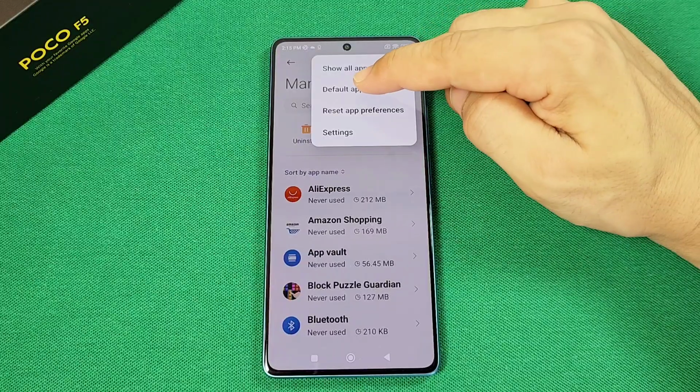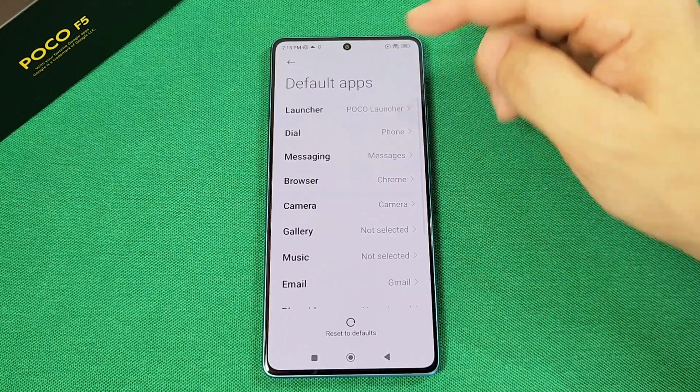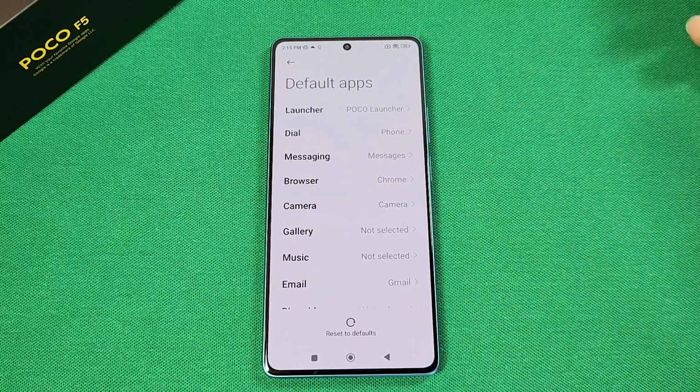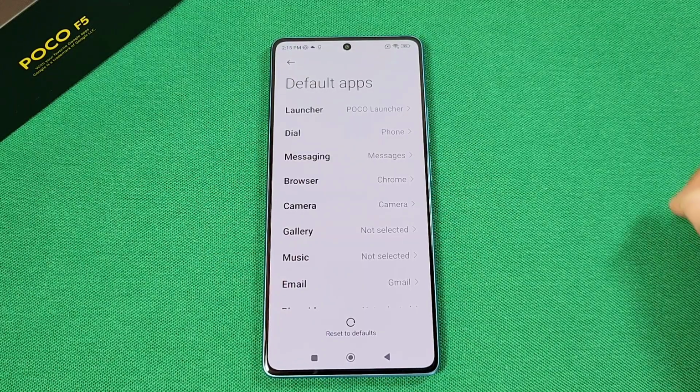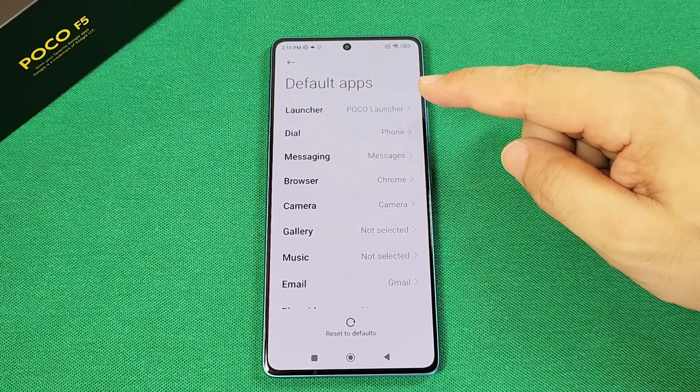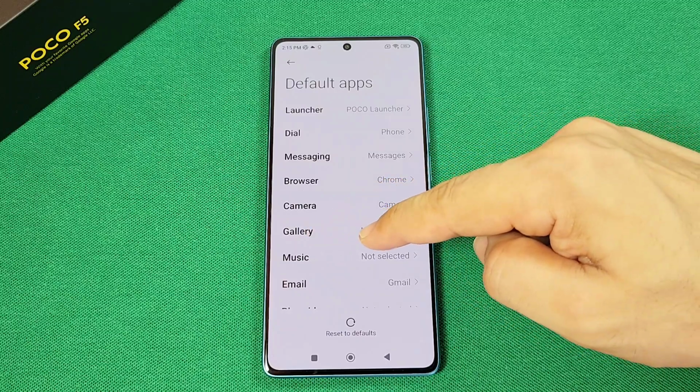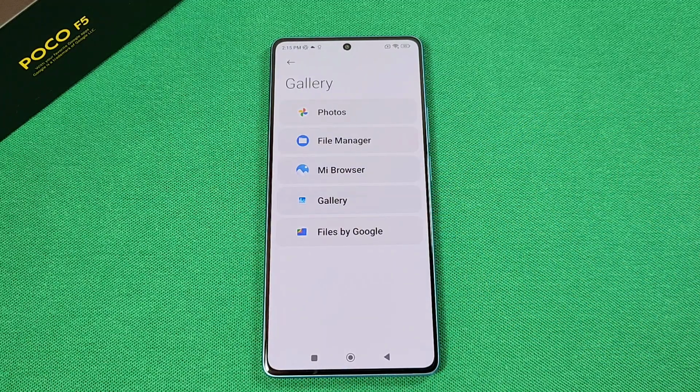Once here, go to default apps. And then you'll be taken to the default apps section. Now, I would say to search the words default apps, but it doesn't take you to where you need to go. So once you're here, you'll look for the gallery section, which would be your gallery default app.